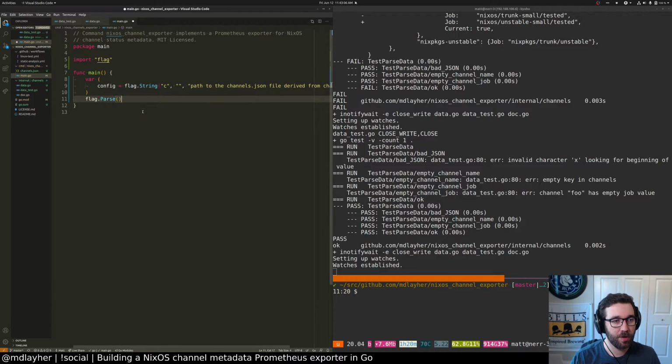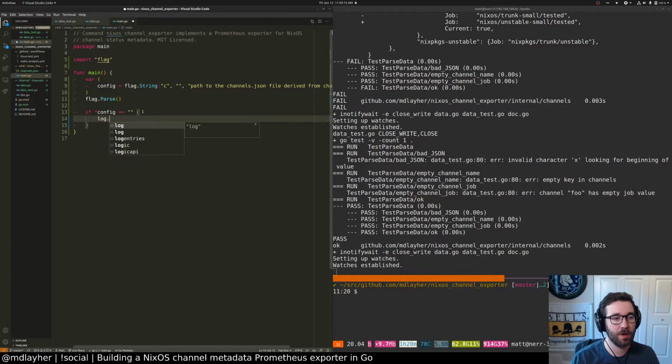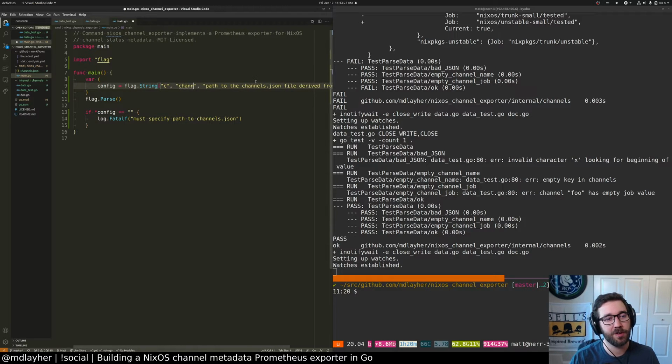Flag parse. And if, so we'll make it so this is a mandatory flag. So if config is empty, log.Fatalf: must specify -c, must specify path to channels.json. I guess we can make it so that channels.json is the default. It's probably friendly. And I guess we could just try and open the file. So that's probably okay.